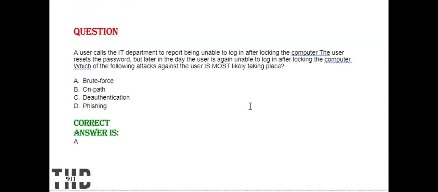A user calls the IT department to report being unable to log in after locking the computer. The user reset the password, but later in the day the user is again unable to log in after locking the computer. Which of the following attacks against the user is most likely taking place? Option A, brute force. Option B, on-path. Option C, deauthentication. Option D, phishing. The correct answer is option A.